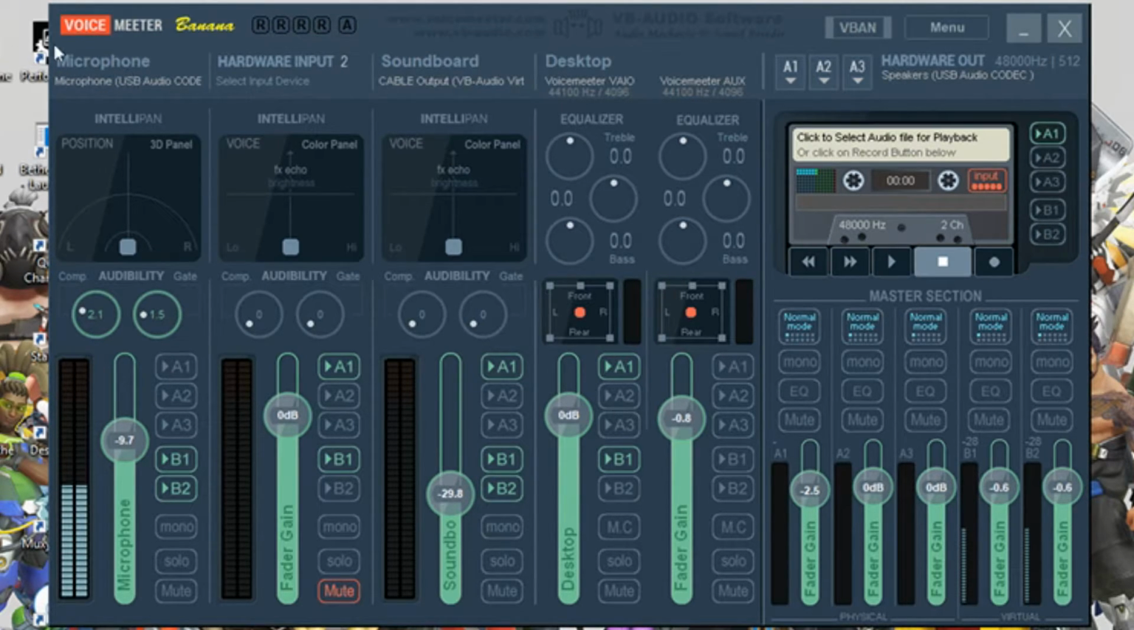Once that is sorted out, so you have your microphone working, you have your desktop audio going through Voicemeeter, and you can hear stuff. Now it's time to set up your OBS or Streamlabs OBS or whatever. I'm currently using Streamlabs OBS, so I'll be setting it up through that.